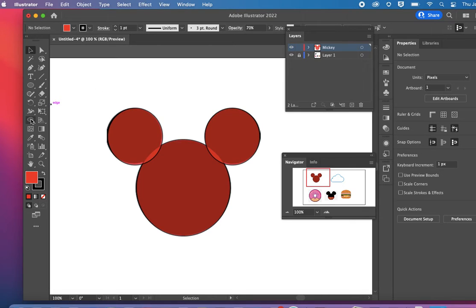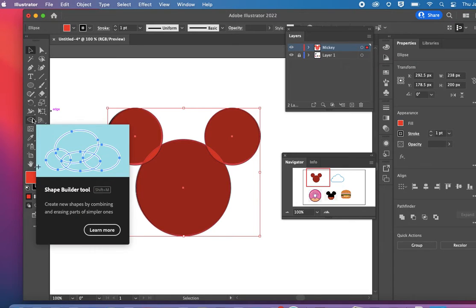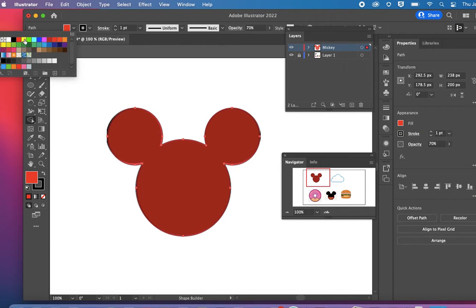Now, we're going to be using the shape builder. In order to use this, you want to click and drag to select all 3 shapes. So you can see I have 3 circles selected. I'm going to come to the shape builder tool, click on it, and click and drag to make a path or a line through all 3 shapes. And now I have one continuous shape.